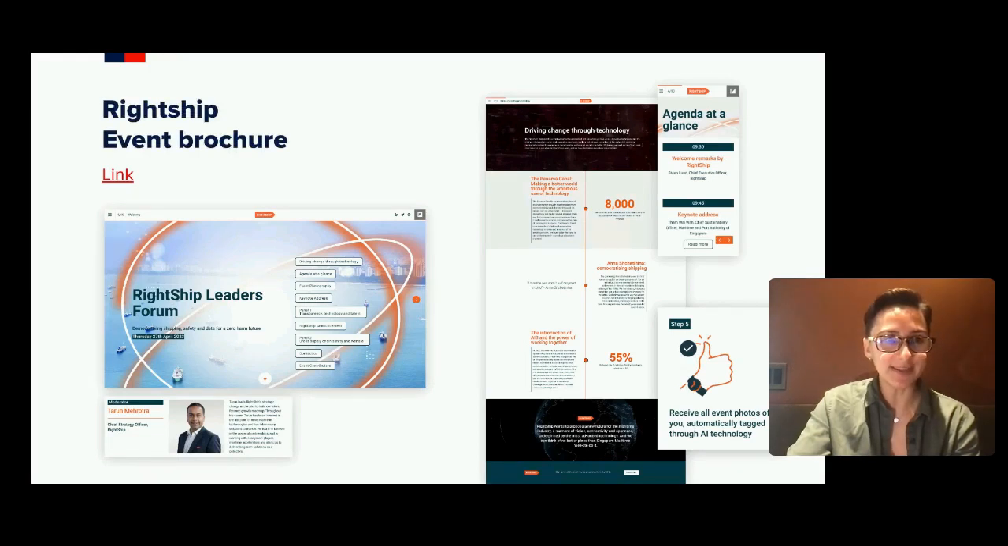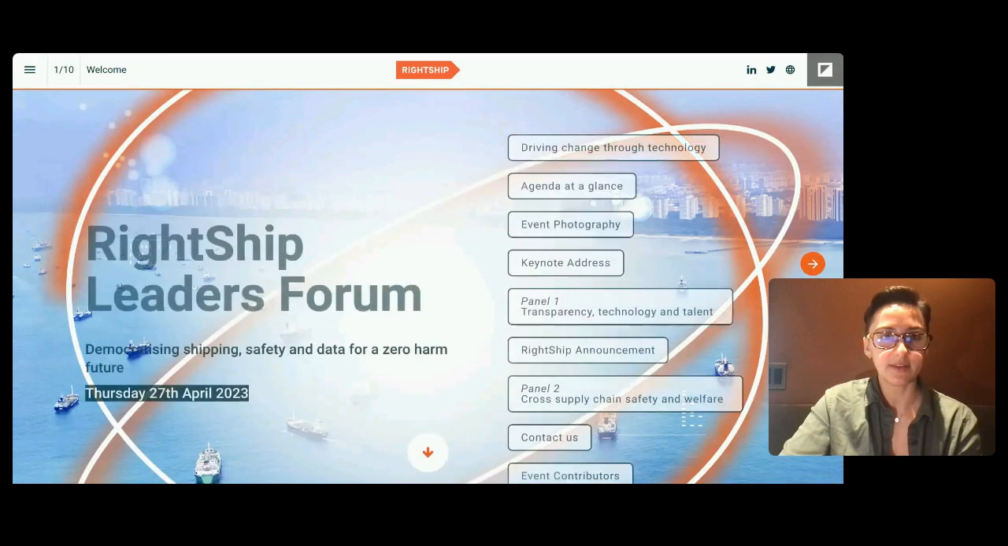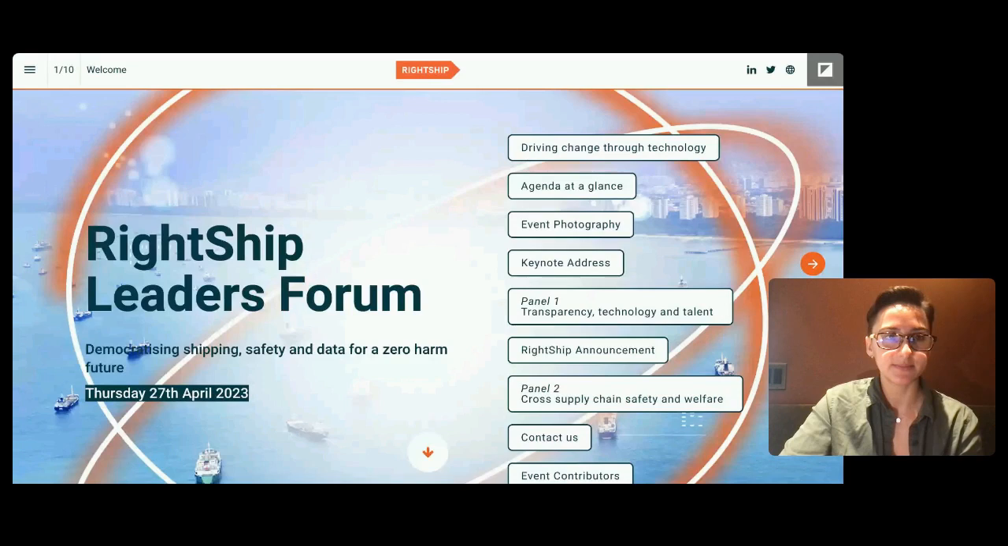So the first one is an event brochure. I think our first question was from Lisa, right? So Lisa, this is for you. Let me go ahead and open this up. Thank you so much. If the folks from RightShip are here today, this is an awesome example. Let's go ahead and go in. All right. Can we see that on your side? Yes, we can. Okay, perfect.